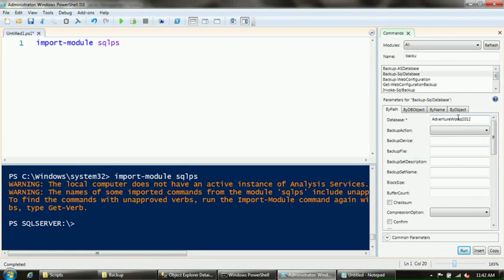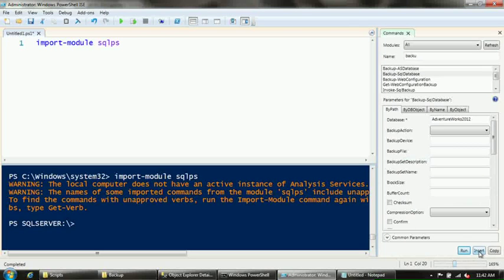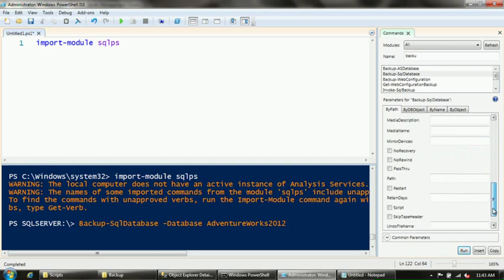So over here, I put in AdventureWorks 2012. Ready for this? This little button that just says Insert, right down there. Insert. Look what it just gave me. It gave me the syntax I need. Now that's not bad, and there's a whole bunch of other things in here, right? All the other options you get with a backup.